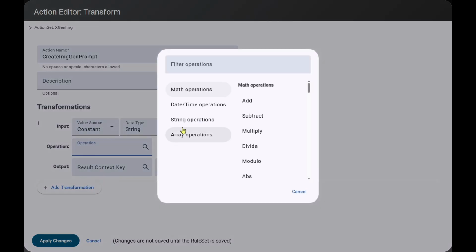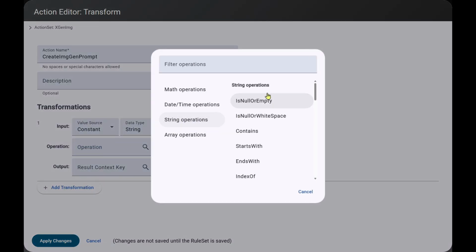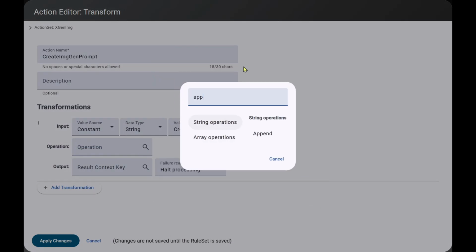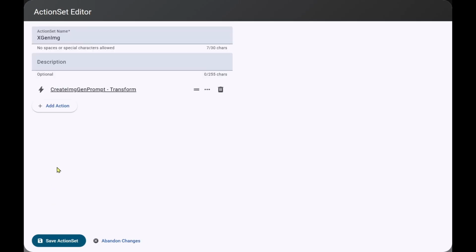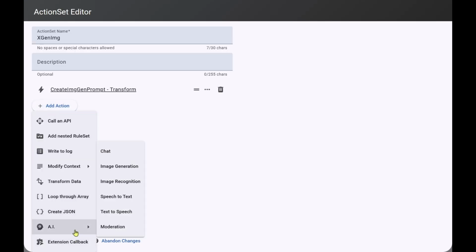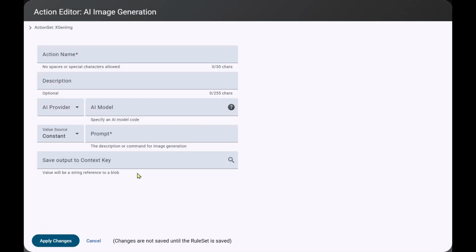Then I'm going to select a string operation of append so that I can append the text that was generated by the previous call to AI, which was saved in the context key of xpost text. Once those two strings are concatenated together, I want to save the result in a new context key called xImageGenPrompt. I'll apply the changes, and then the next action within this action set will use that prompt to generate the image. I'll select the AI image generation action, and I'll call this action xImageGen.